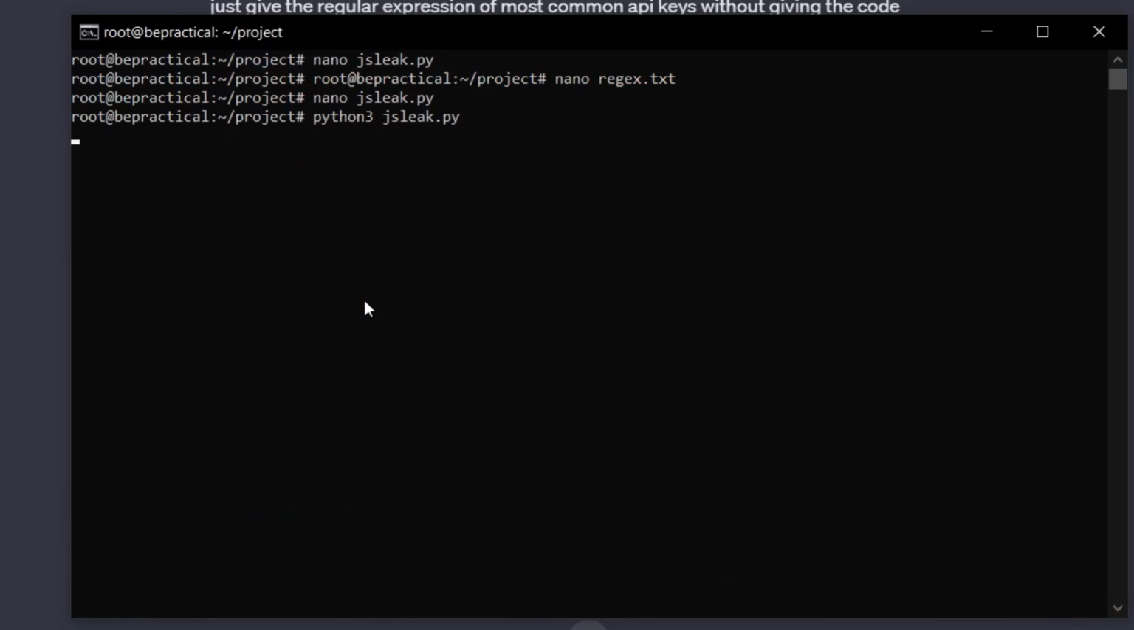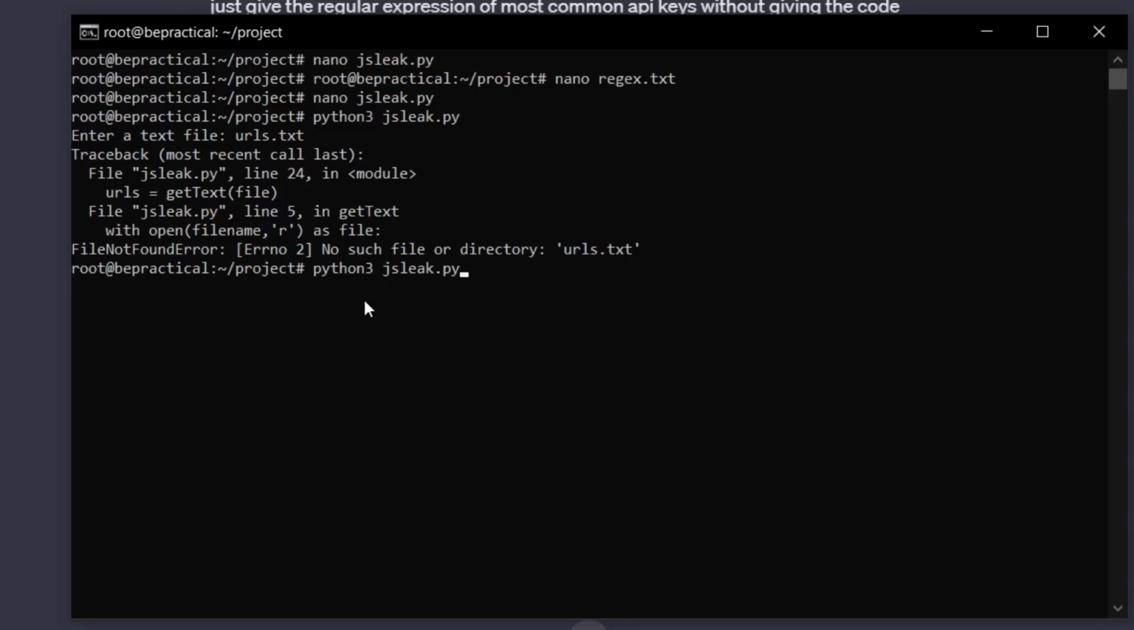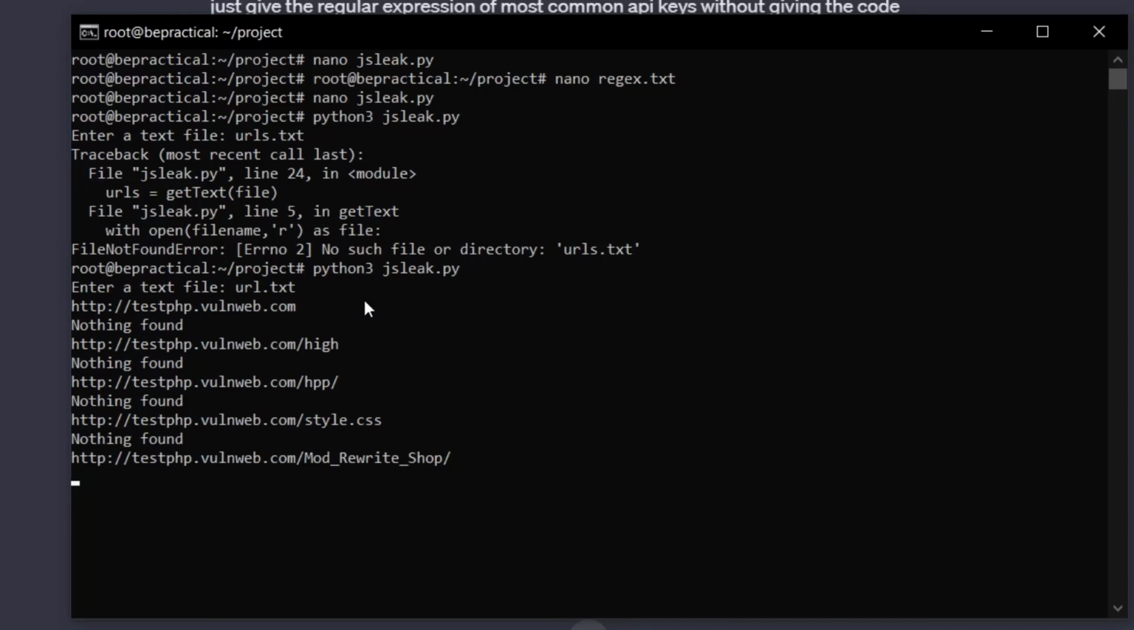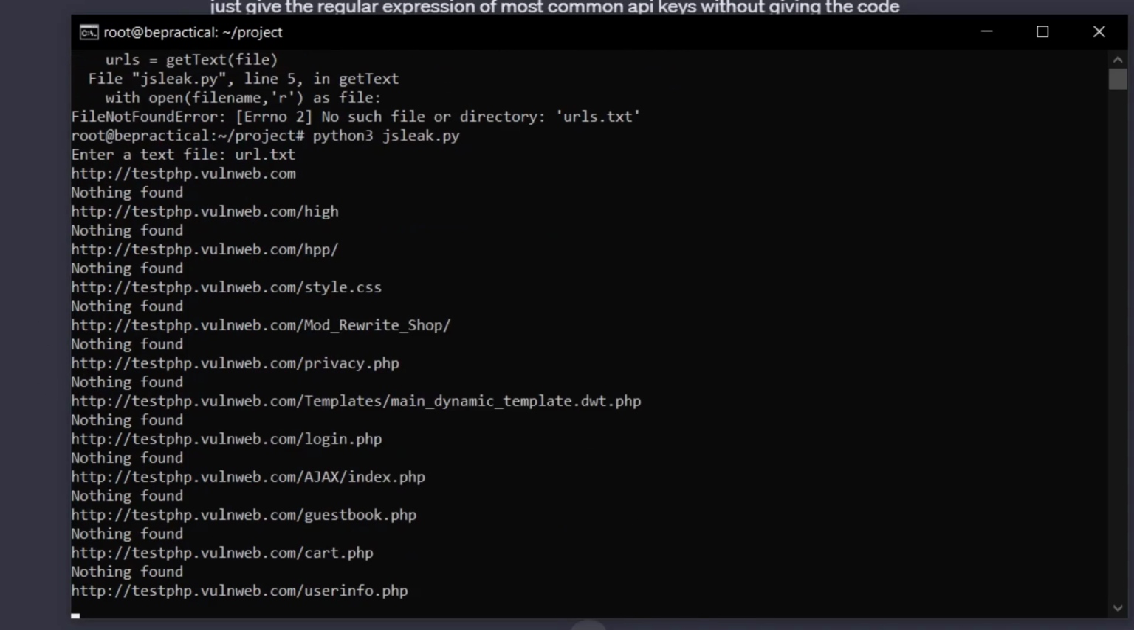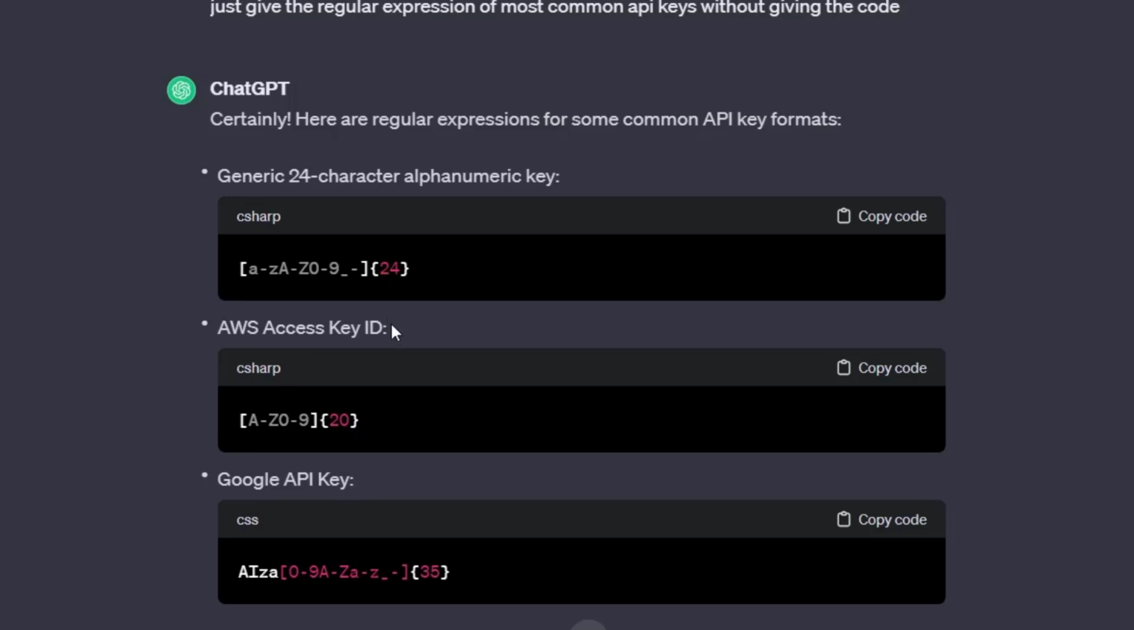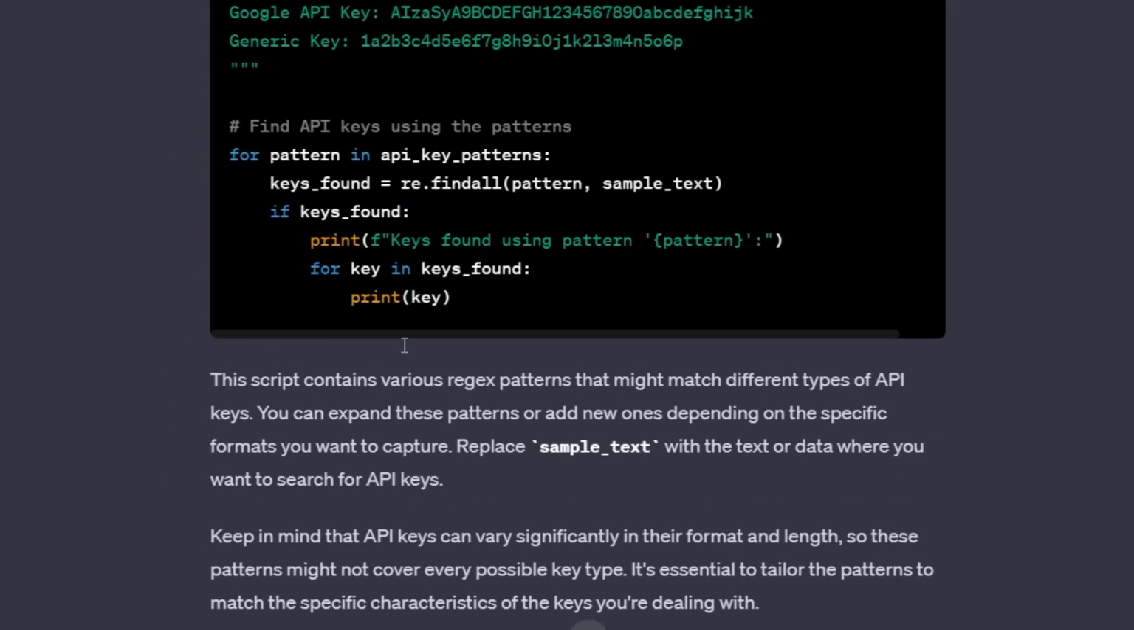Python 3 jsleak.py urls.text. Okay, just need to change to url.txt. I'm sending the request, and I can see it is saying that nothing found, right? So basically the API key that we have added over here is not present in the response. That is why it is saying this.